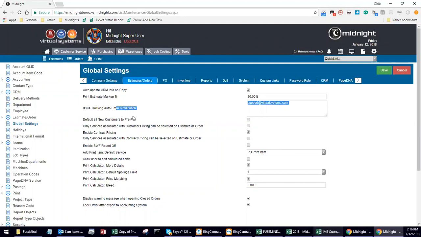The default all new customers to prepay option allows you to do just that when checked. When a customer is marked as prepay, any job that's created for that particular customer will have the prepay checkbox checked on its record. And what this does is it allows you to export a job out from Midnight into your respective accounting software before the job is closed.